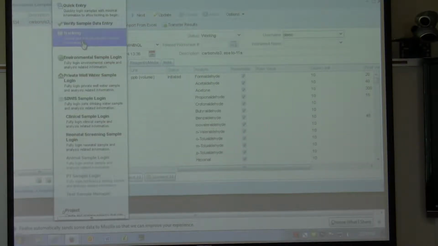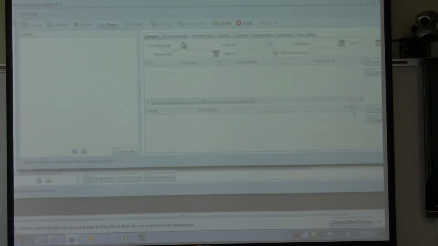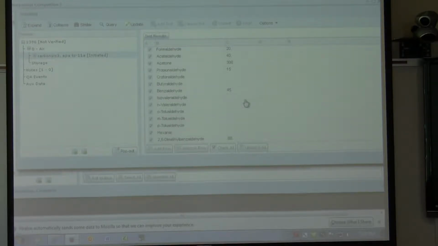So I go into tracking, bring up 1396, look at my Carbonis test. There's your values. Quantum didn't work, so I'm guessing it's not a regular field on this test, but it's okay. So everything that has a spot over here came over. All your values came over.